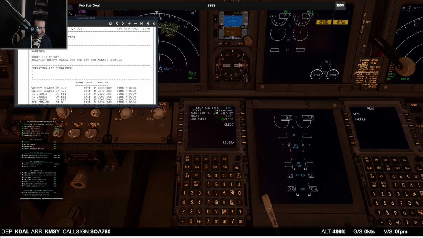Protect. That's probably because you have out of date... You're using different AIRAC cycles on your sim brief versus your aircraft. That's probably what's wrong. Probably can't guarantee it, but I don't know.